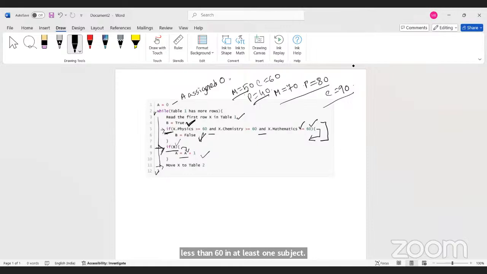Understood? Ma'am, one confusion. In step 8, if B is true, then we increment A in step 9. Correct. If B is true, only then. If X, this will only evaluate to true when the variable's value is true.